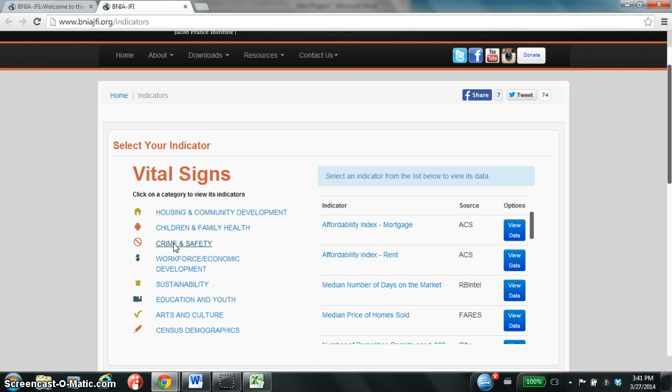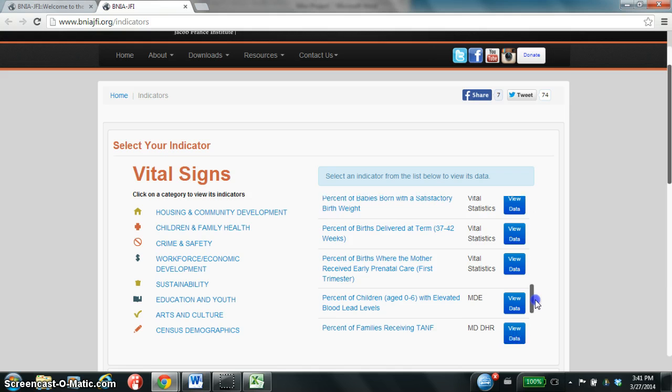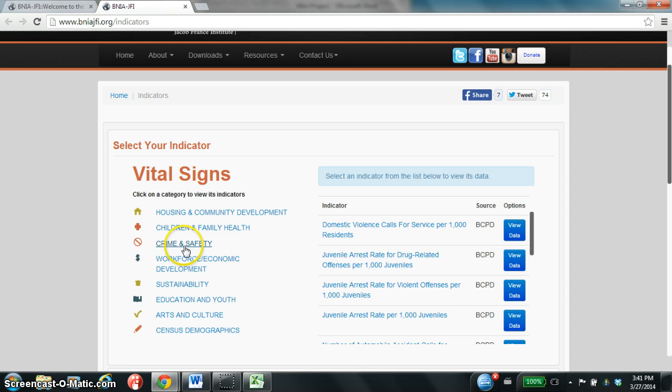So now I need to pick an indicator for my group project. I can come here and take a look at each category, and when I click on a category, on the right I see the list of indicators in that category. For example, for crime and safety, I have domestic violence calls for service per 1,000 residents, or juvenile arrest rate for drug-related offenses per 1,000 juveniles.